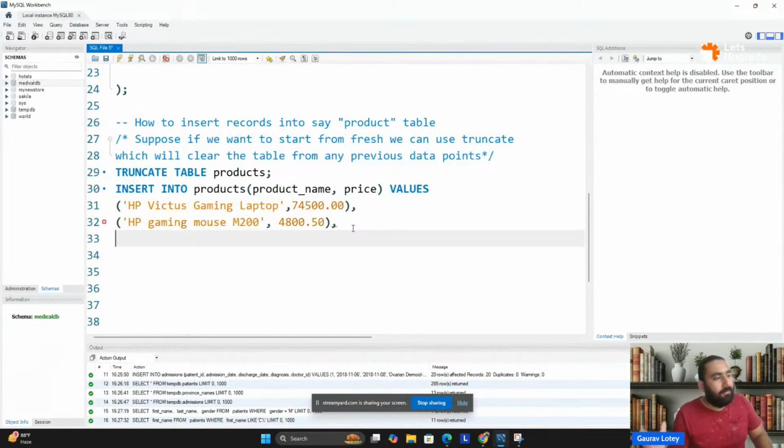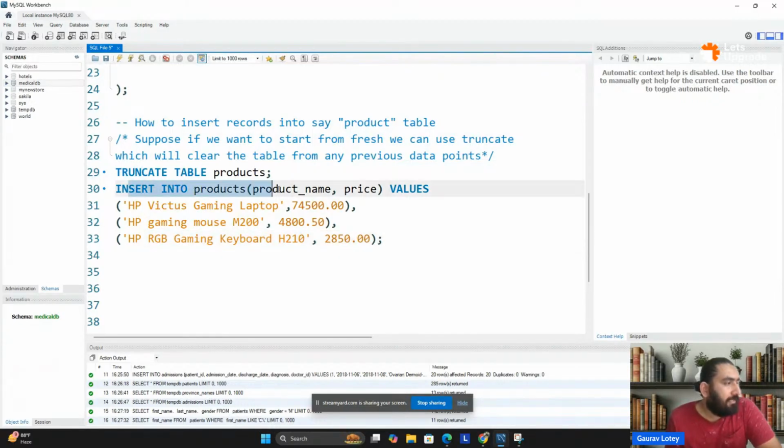Then we can add a keyboard also over here. So we will say HP RGB gaming keyboard H210. Maybe this is something that I'm adding, and this costs around 2,850 rupees, .00. So that's the idea of how we can insert values. It could be a single value or multiple values. This is how you will do it.